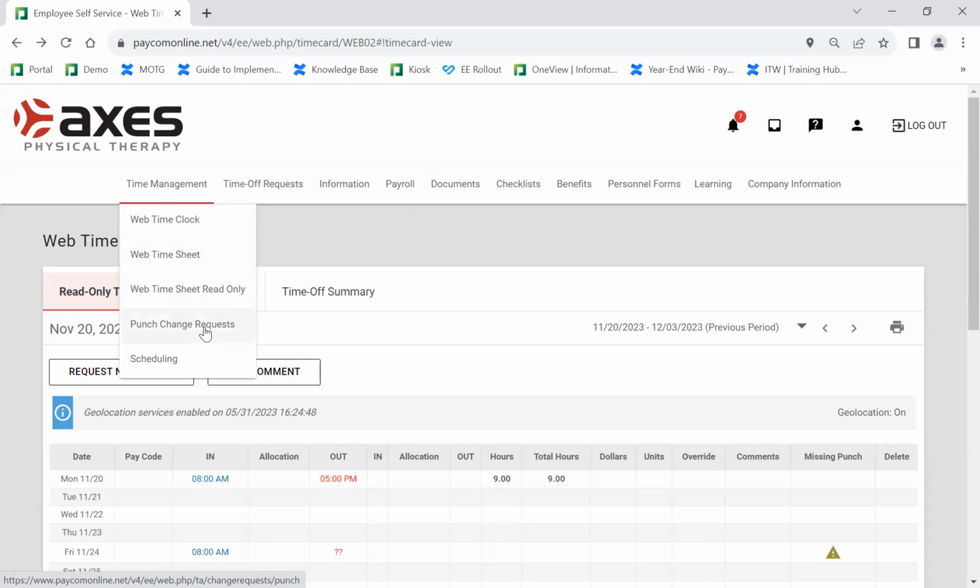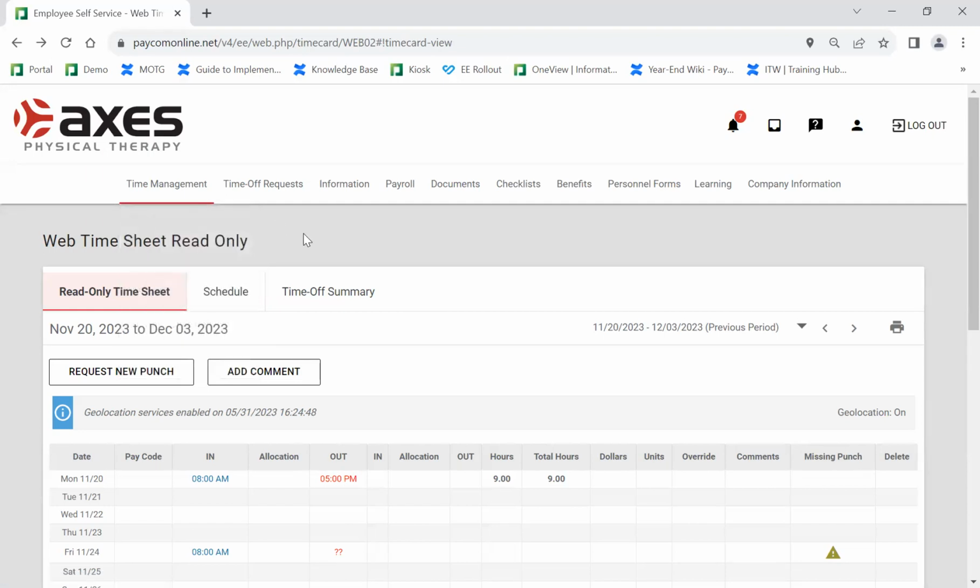You also have a punch change request dashboard. This would be for our hourly employees, where you're able to see all of the punch change requests you currently have submitted to be approved. So that's probably the biggest change, is just you all needing to manage your own time card, getting used to submitting those punch change requests.